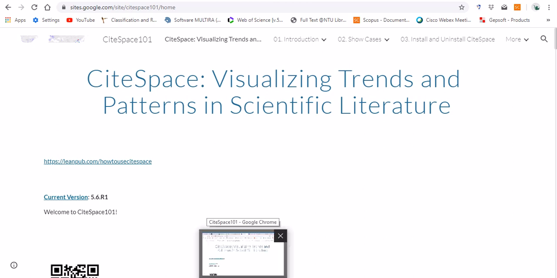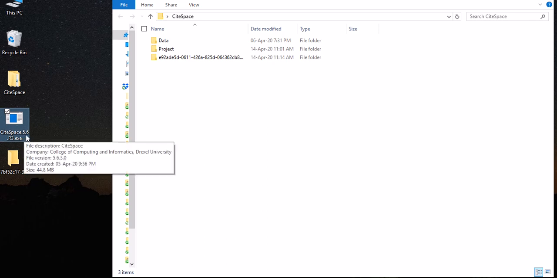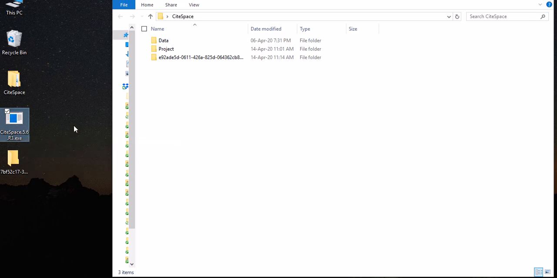What I'm going to cover in this presentation is how to use CiteSpace itself. I have already downloaded CiteSpace, and I'll provide you the link to the website where you can download it. It's a free package, so you won't have to make any payments for it. The version that I'm using is version 5.6.R3, revision 3. It's an executable file, and as long as you have downloaded it on your computer, you can actually analyze your data using it.